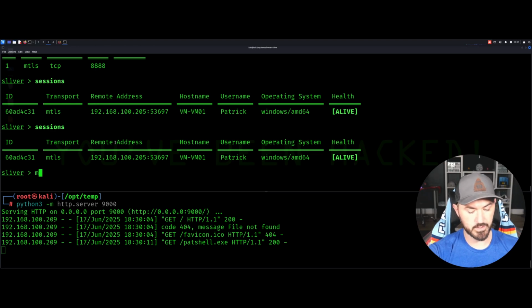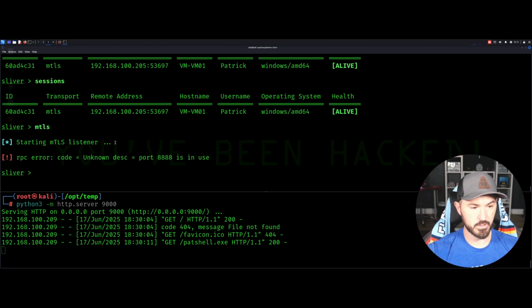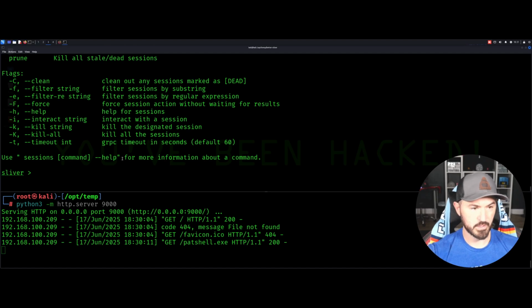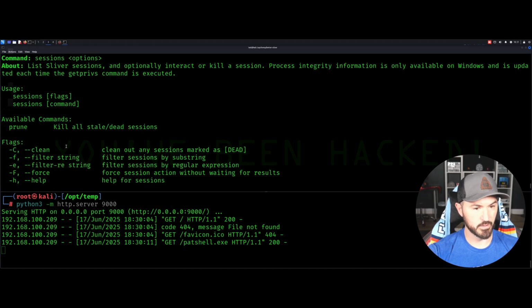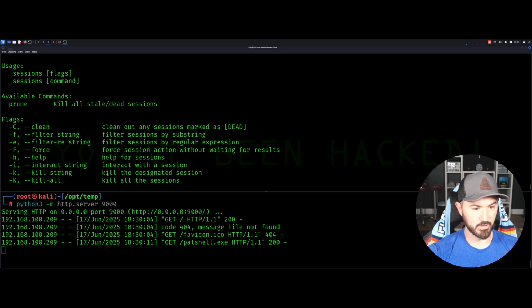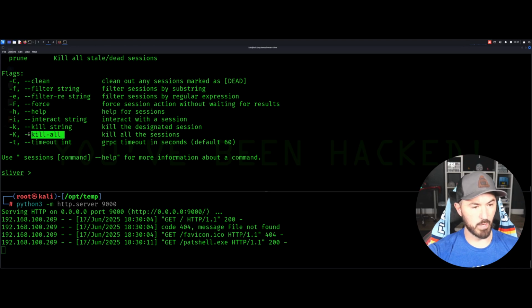Let's do netstat. Destination port is in use. All right, let's do sessions --help. I want to clear out the sessions, I want to clear everything out. How do I clear everything? Kill all the sessions, so -K. So I want to go ahead and do this.